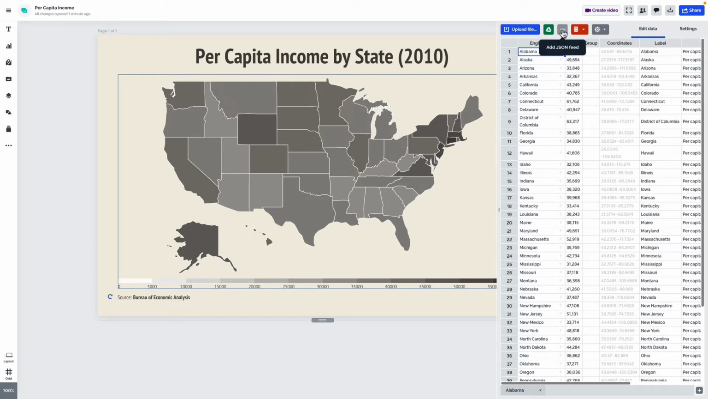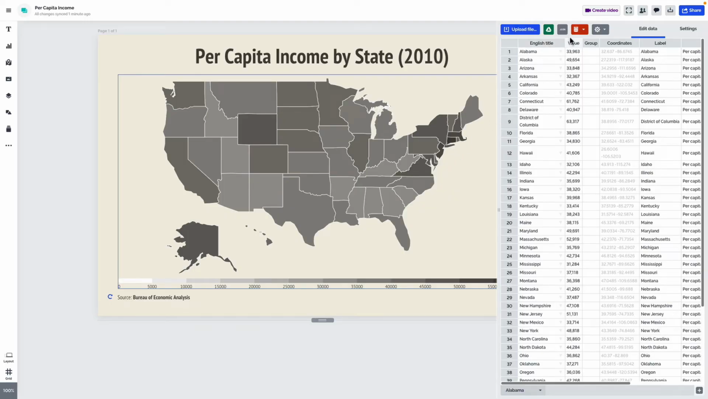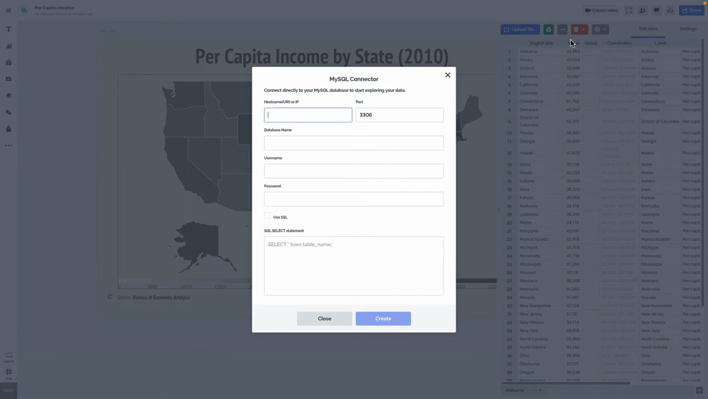Next to it, we have the option that says Add JSON Feed. So we can use this to enter a JSON feed URL, and then you can also ensure live data updates this way. And here you can see the database icon. So if we select it, we're going to see 5 online databases that we can use to source our data. And if we select one, we just need to fill out this form. You can find some additional information on how to do this on our support page. And once you're ready, select Create, and then you can source your data from an online database.